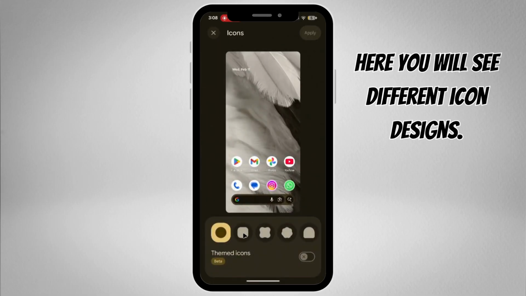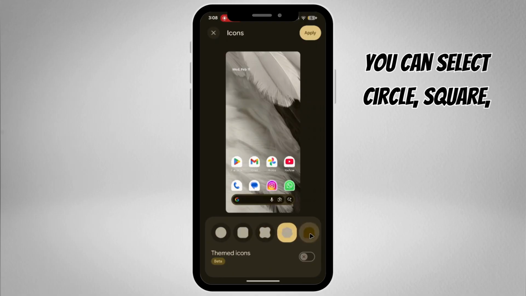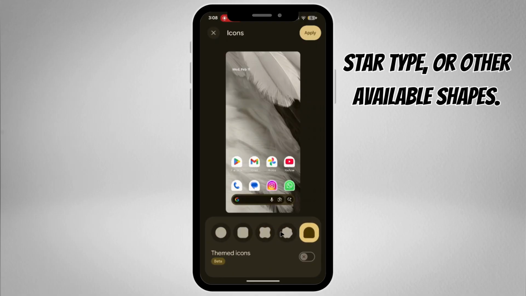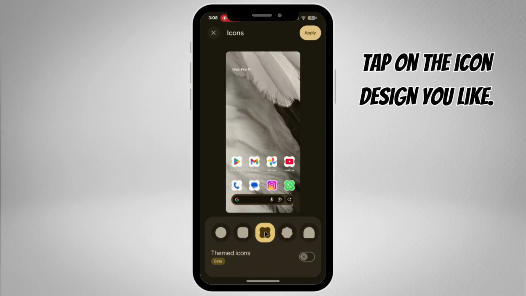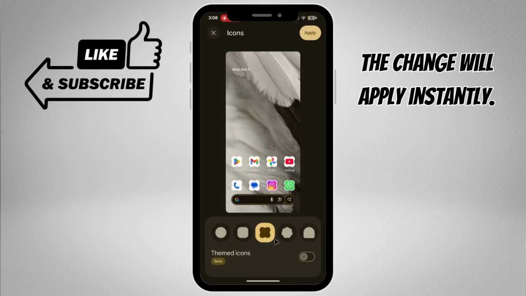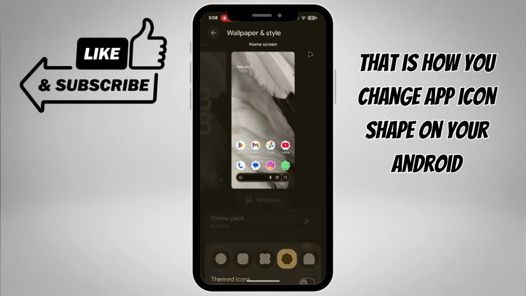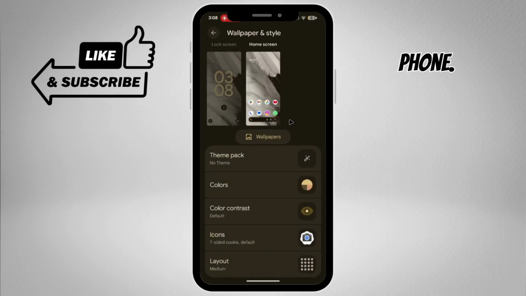Tap on it. Here you will see different icon designs. You can select circle, square, star type, or other available shapes. Tap on the icon design you like. The change will apply instantly. That is how you change app icon shape on your Android phone.